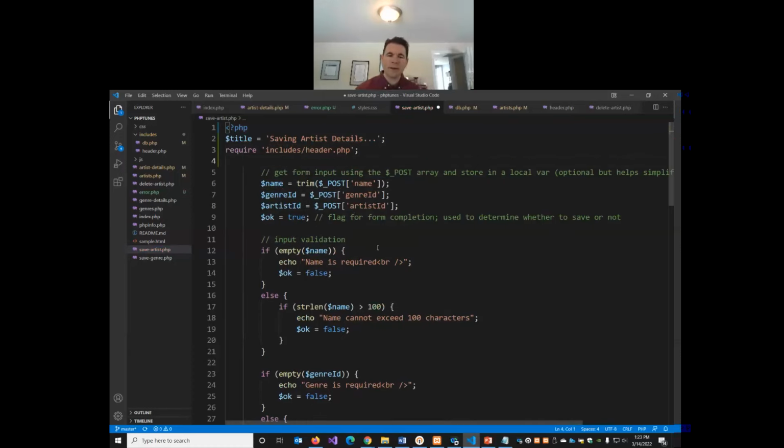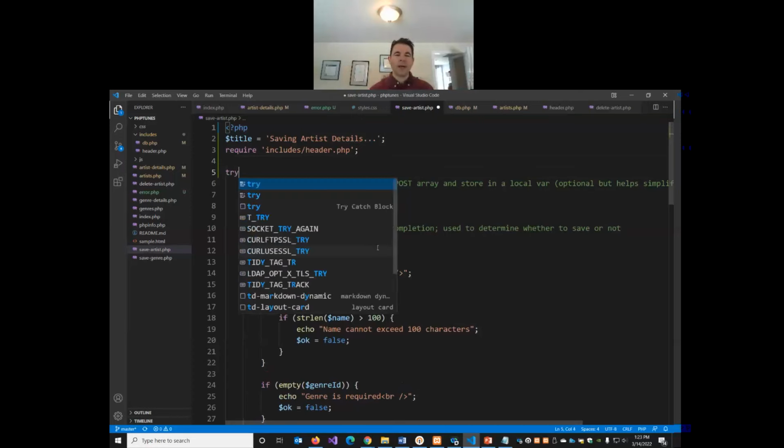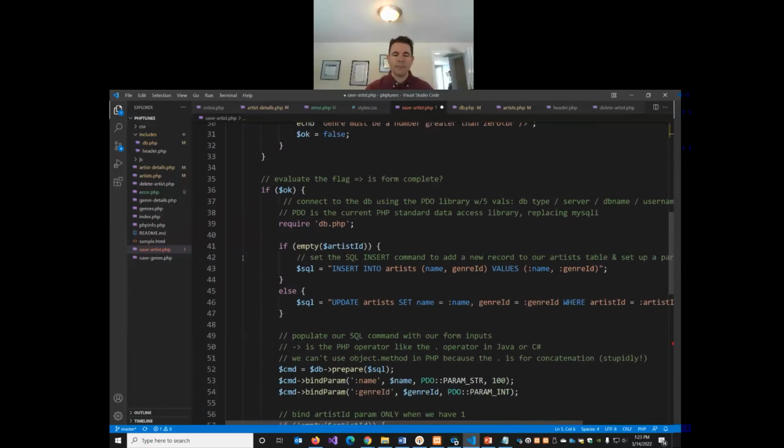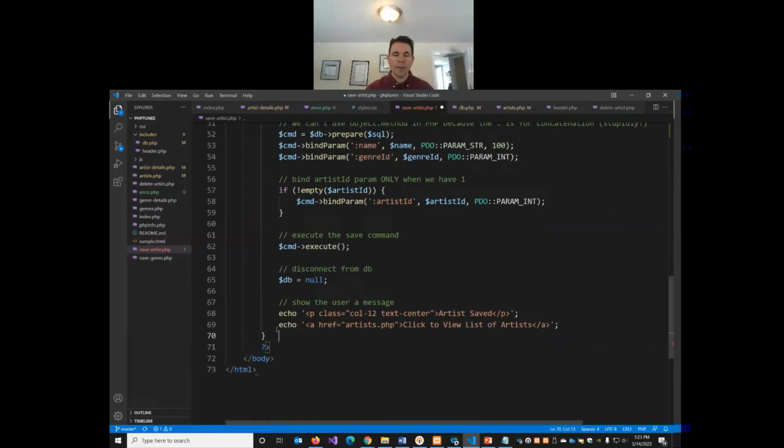We'll include the header. And then all of the code that's here, we're going to wrap in a try catch. So I'll open a try here. And right down at the bottom of our PHP, we'll add our closing try tag, curly brace, and our catch. Go all the way to the bottom. Close the try, catch.